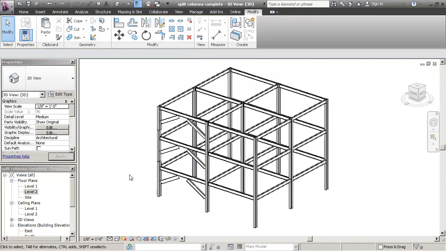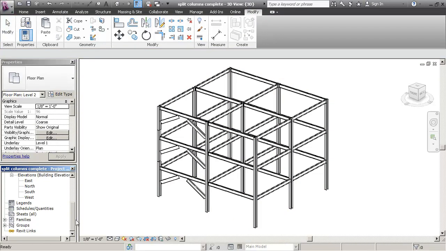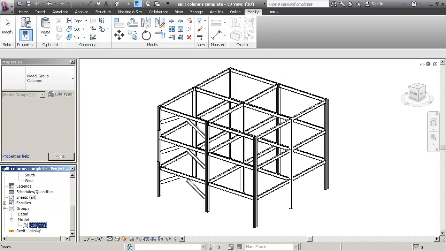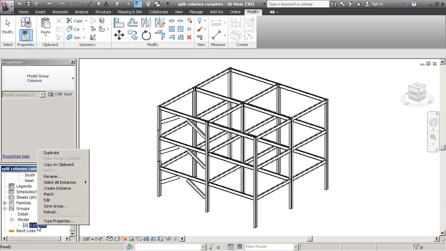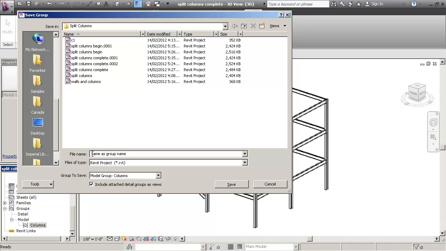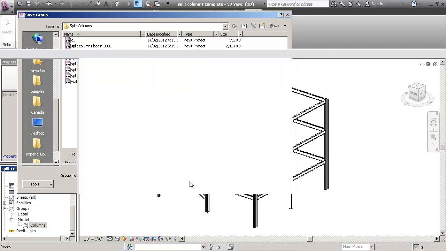The reason why I'm grouping it is because I want to be able to get at it quite easily. I also want to save it out as a separate file, as a separate Revit file. So if I go down to groups in the project browser, we can save this group out as an RVT file. So just right click and hit save group. Okay, so we can give it a name same as the group name and just say save.